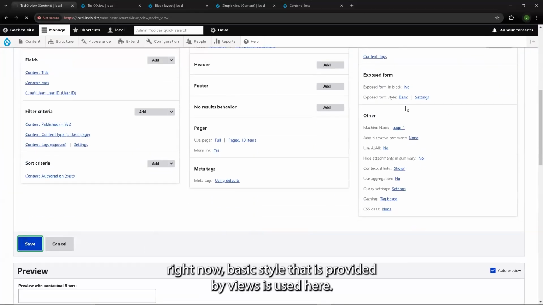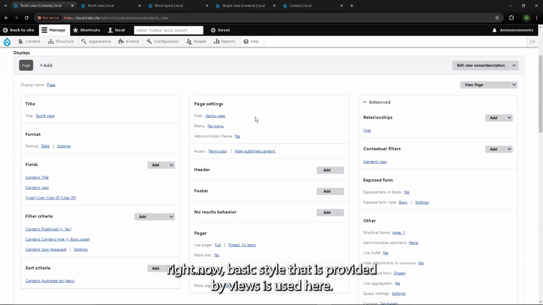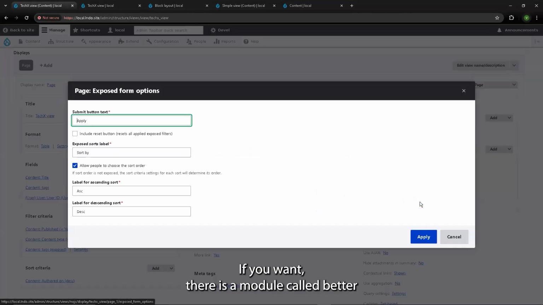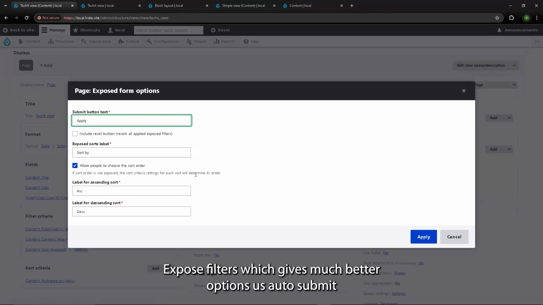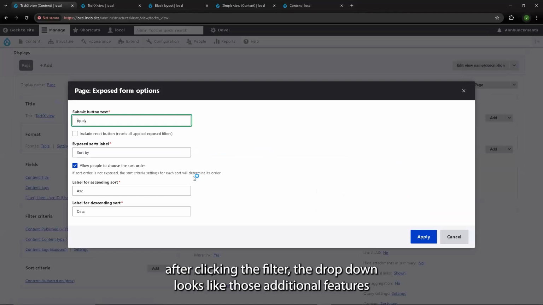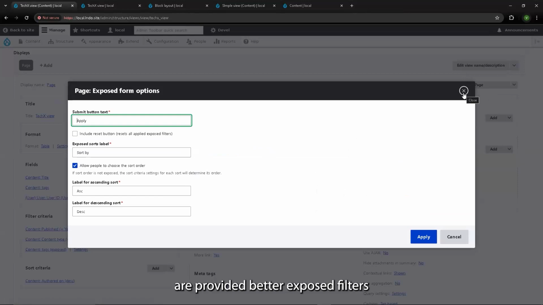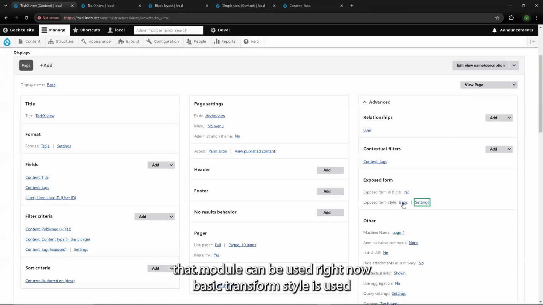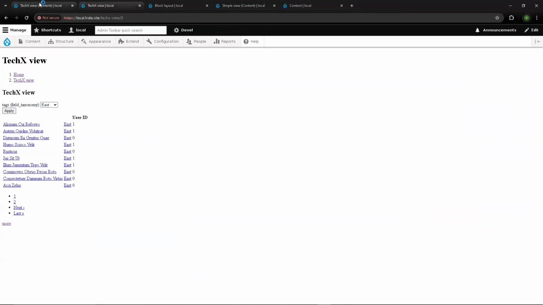Right now, the basic style that is provided by Views is used here. If you want, there is a module called Better Exposed Filters, which gives much better options such as auto submit, and even the drop downs, etc. Additionally, after clicking the filter, the drop down should close. Those additional features are provided by Better Exposed Filters. That module can be used. Right now, the basic exposed form style is used, which is this one.